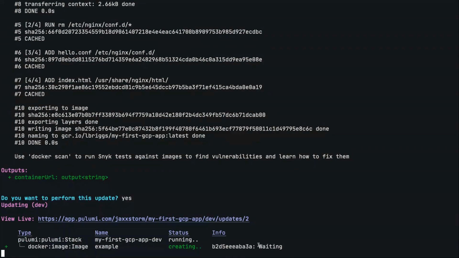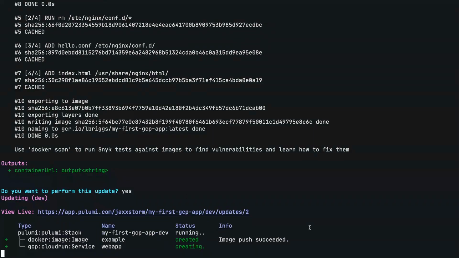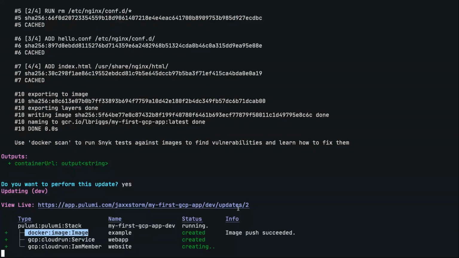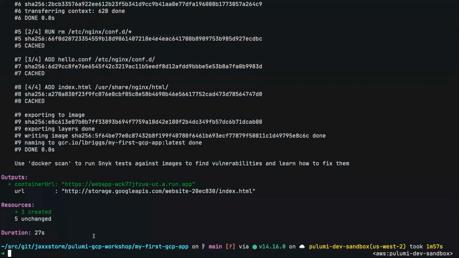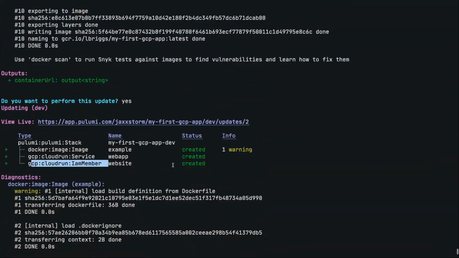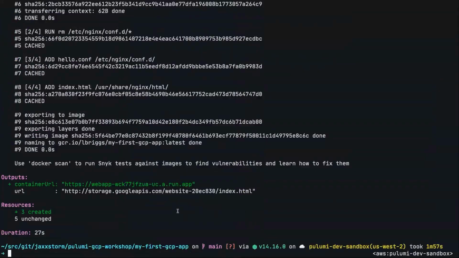Building image, pushing to gcr.io/lbreaks, pushing those image layers. And you'll notice, of course, because we've created the dependency between the Cloud Run service and the actual IAM member, that it didn't start creating the Cloud Run service until the image was created. So the dependencies are actually building between them. And you can see my image push succeeded. My Cloud Run service has been created. And then my IAM member has been created. And we have got our Cloud Run URL returned.